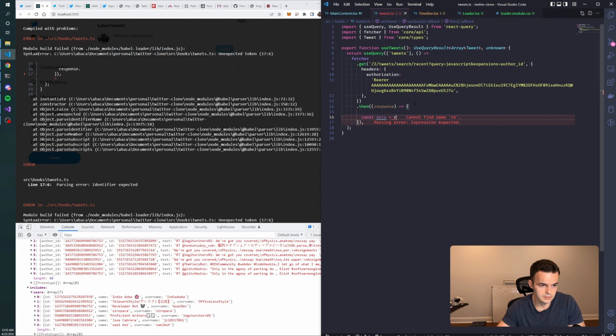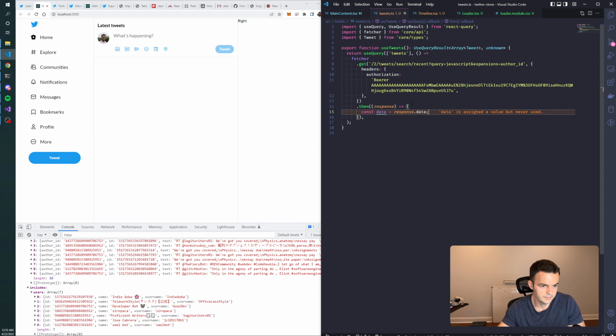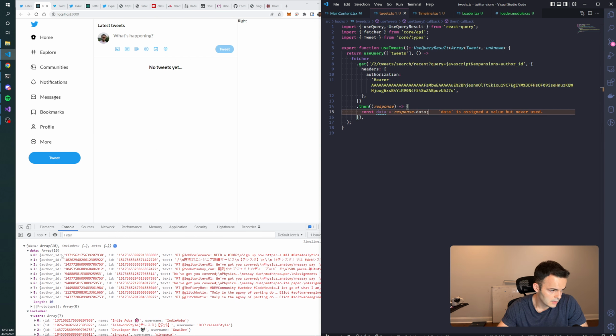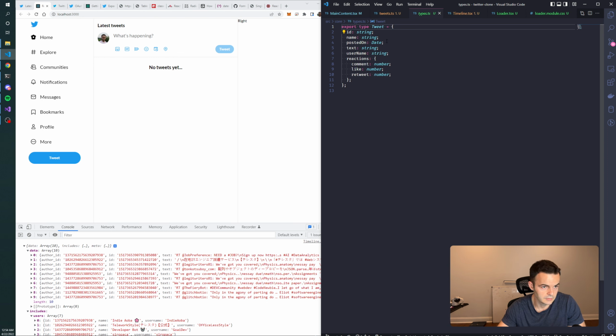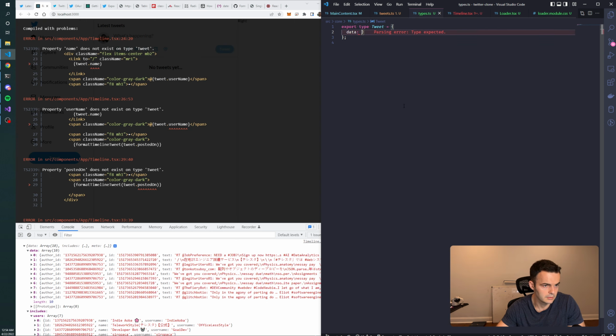Response data. Let's change this to what Twitter's giving us. It's giving us data, which is an array. What are we calling this? Tweet search response.